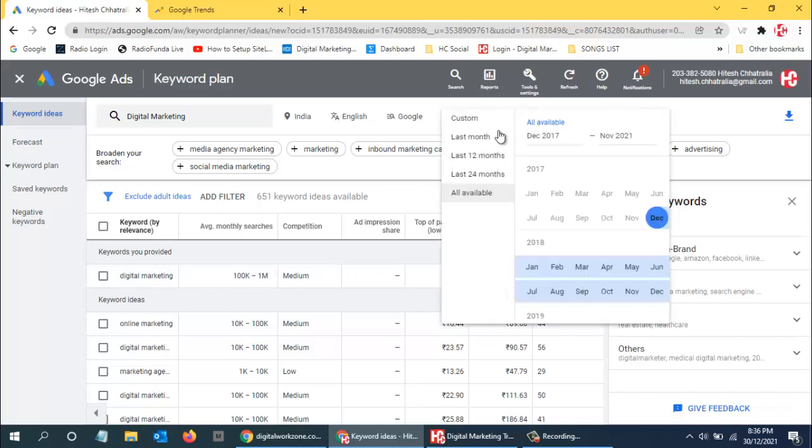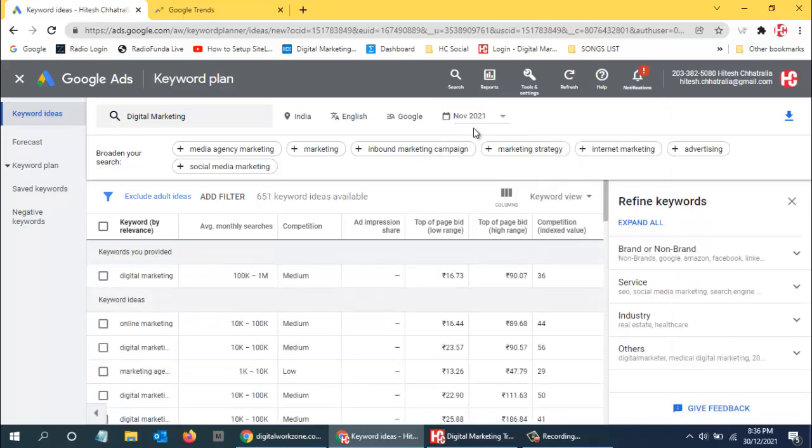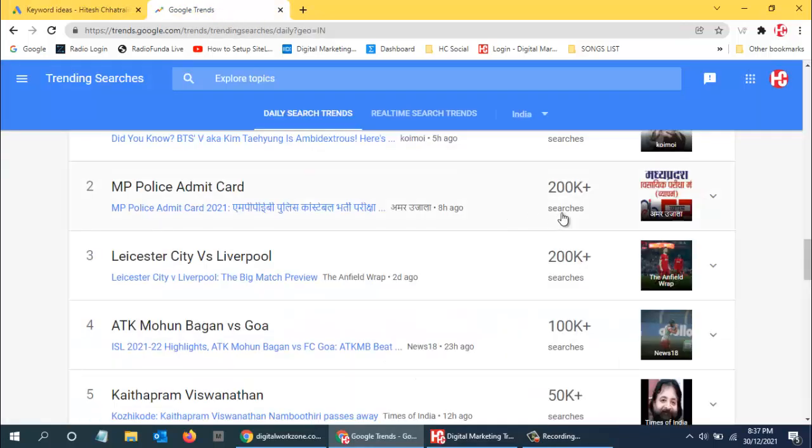Anyway, I want to know last 30 days. So this is what I'm searching: November, last month, 30 days. So digital marketing, 1 lakh to 10 lakhs. And over here these all are in one day, 2 lakh searches in one day. So we are not talking about 30 days. Over here we are talking about per day.